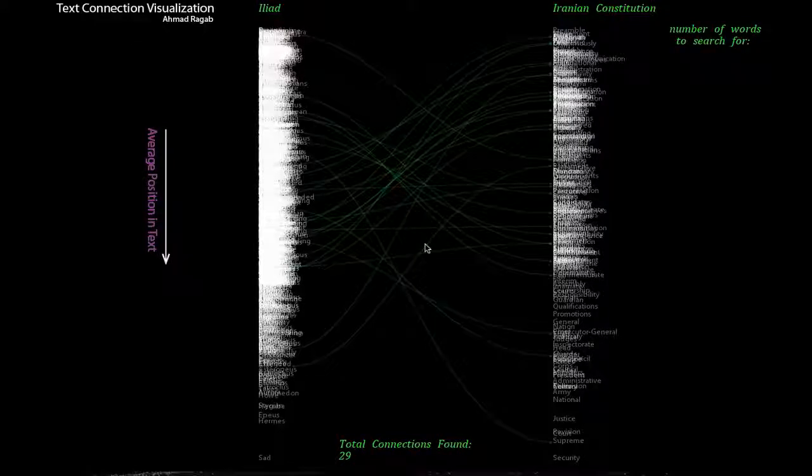Hello everyone, this is my text connection visualization project. What it does is it goes through text files that are loaded in the data folder, and it creates a list of words based on their average position in the text. So if a word appears like 100 times equally spaced, it should be about in the middle. If it appears twice, once at the beginning and once at the end, it'll appear in the middle.